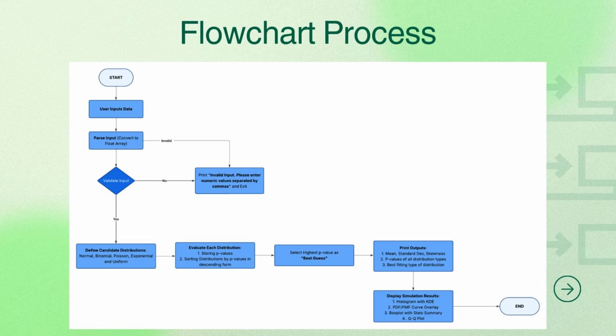So first, let's start from the very beginning. So we will start with the user inputting their data. So the user can put anything numerical, and once they have entered the numerical data, that string of values is passed to the next step, which is to parse the input. So basically, in this part, we will convert the text into a float array, transforming everything into numbers the program can actually work with.